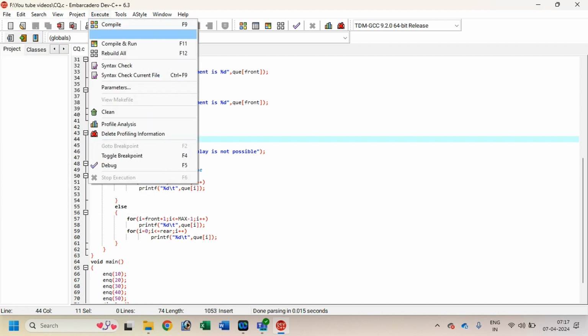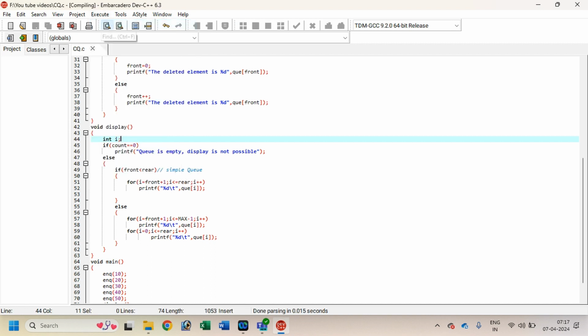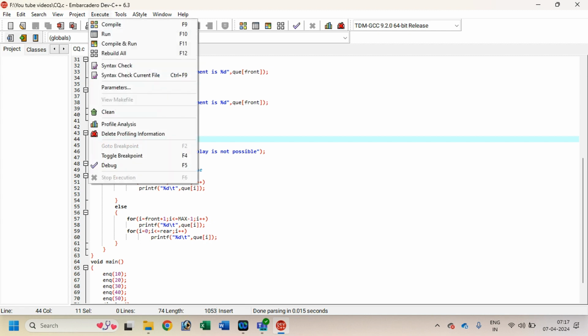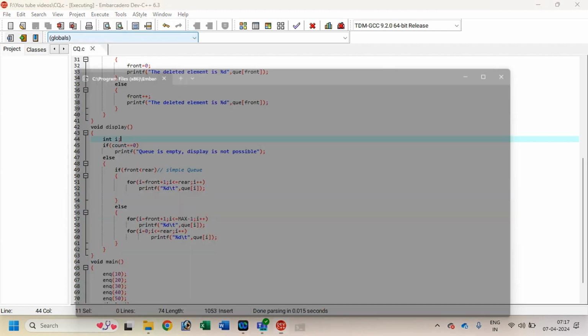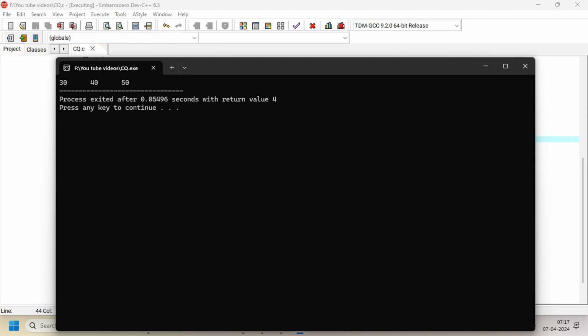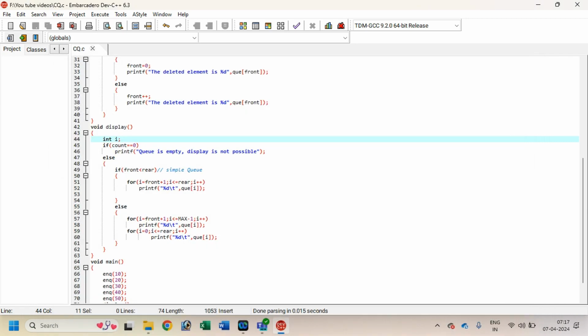Save. See, whenever you get an error, don't worry. Read that error, understand the meaning and rectify. So compile, no errors, run. See, process exited after 0.0 seconds with return value 4. These are the elements present in the queue. But 10 or 20 are not displayed. Only 30, 40, 50 are displayed. See, check that. So we will rectify.